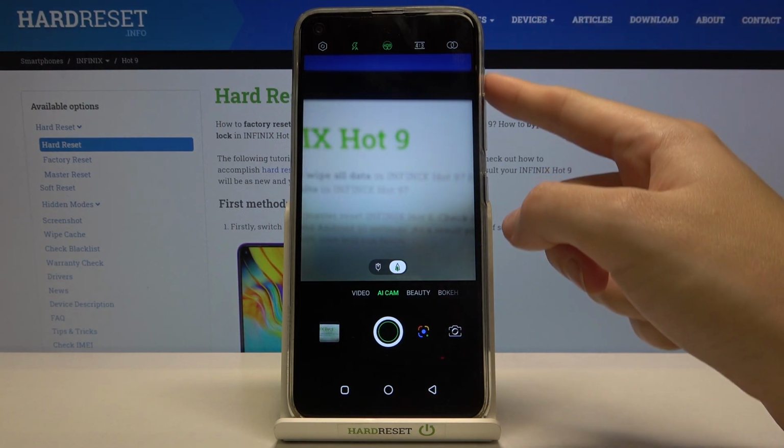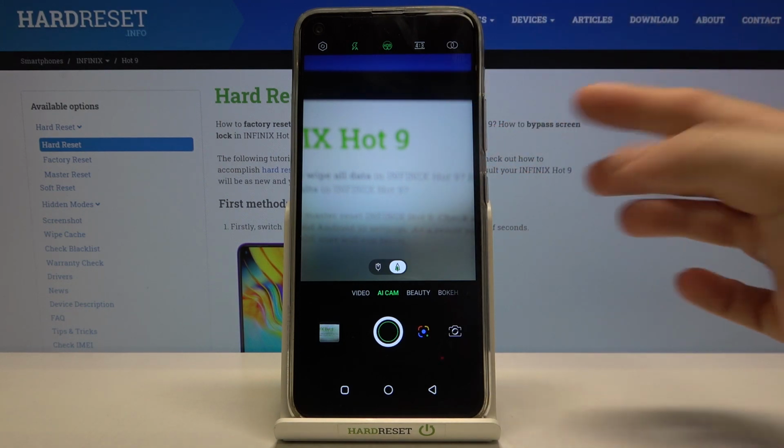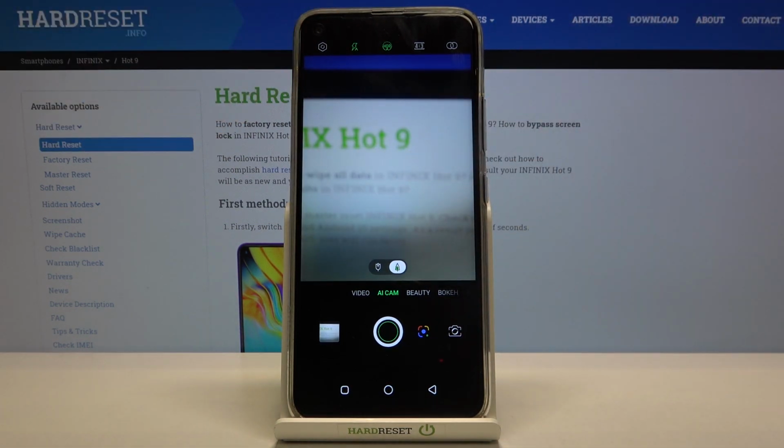The volume buttons at this device are here, so let me try to tap on this now to see how it works with the camera. And as you can see now, by using them I can easily take a picture.